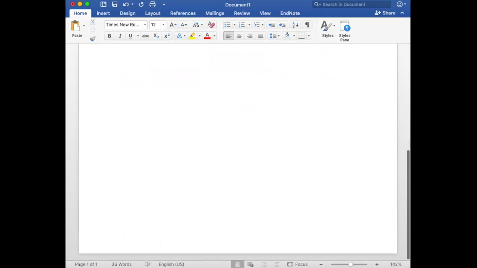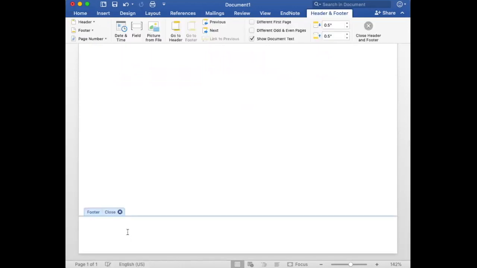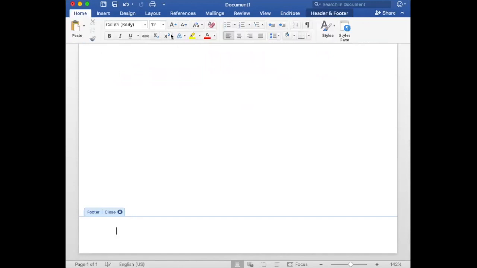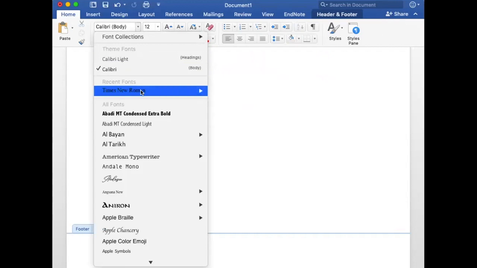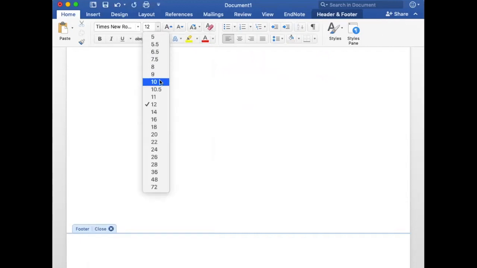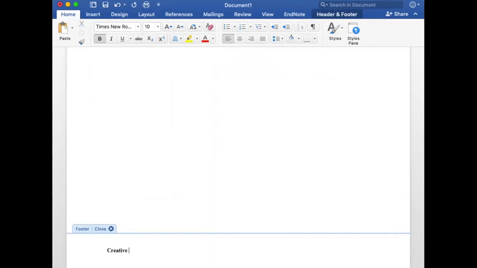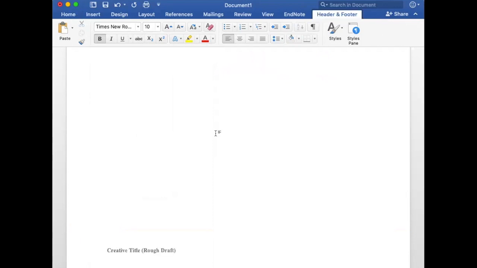And now lastly, we have our footer. We double click at the bottom. We can go to our home and make sure that our footer is in Times New Roman, 10 point, and that it is bold. And we have our creative title and rough draft. We can close out of that.